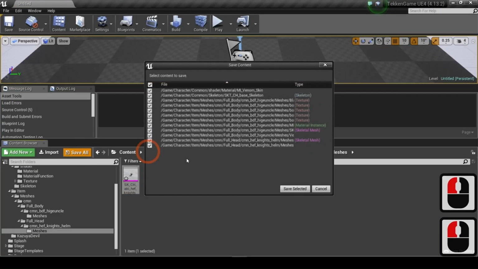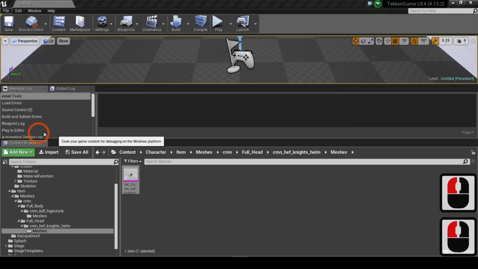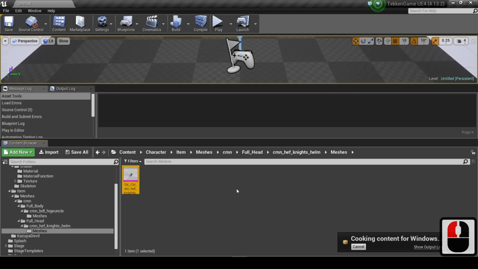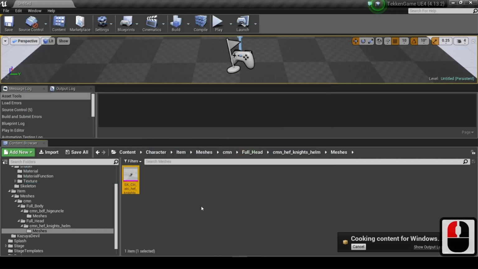Once we're done with everything, we're gonna save all and cook our files. We can do so by going to File and clicking on Cook Content for Windows. Oh, and your antivirus program might freak out about what's going on, but trust me, there's nothing to worry about. While the engine cooks the files up, I want to show you where we can find the cooked assets.